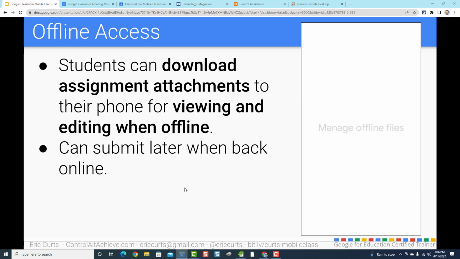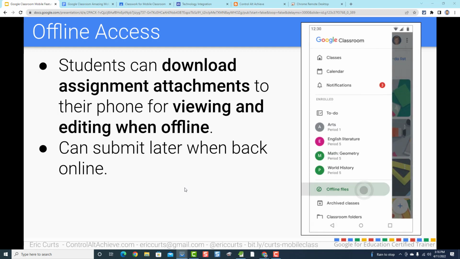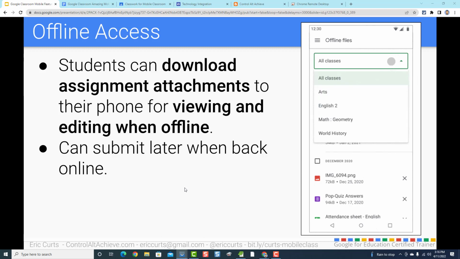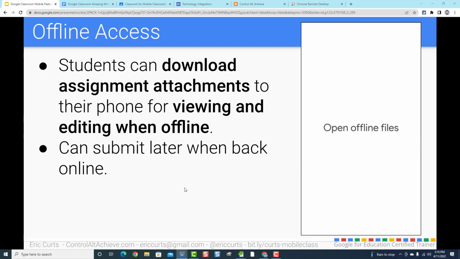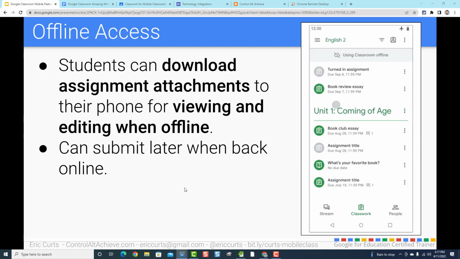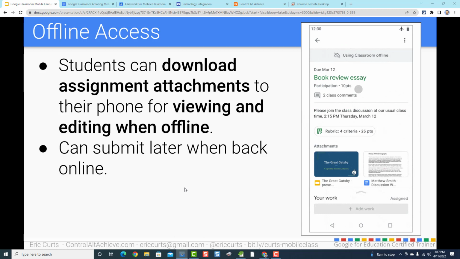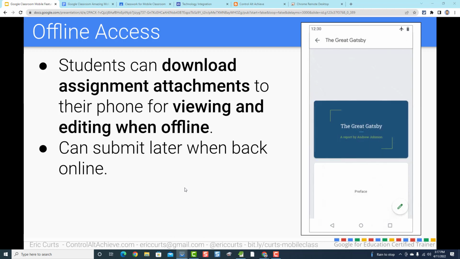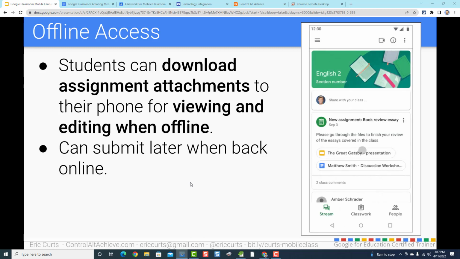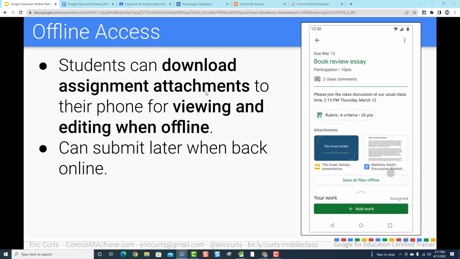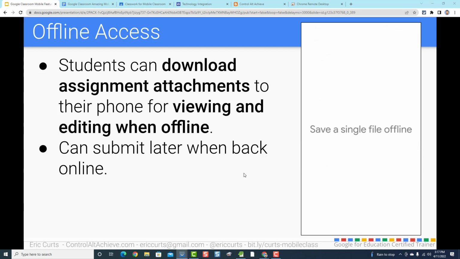It's very possible that a student may at some point be somewhere where they don't have an internet connection. Could be that they're somewhere without Wi-Fi, or they're on a device that isn't their phone. Maybe it's like a Chromebook and it doesn't have a cell signal because it's not a phone, and so they're somewhere without Wi-Fi. Well, with the mobile version of Classroom, students are allowed to download assignment attachments so that they can view them later and even edit them when they're offline.